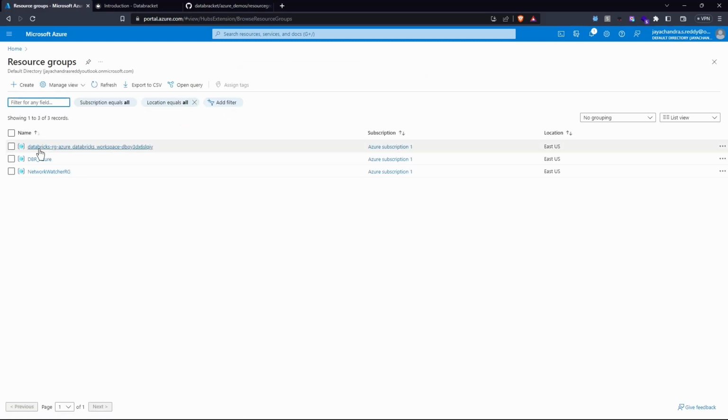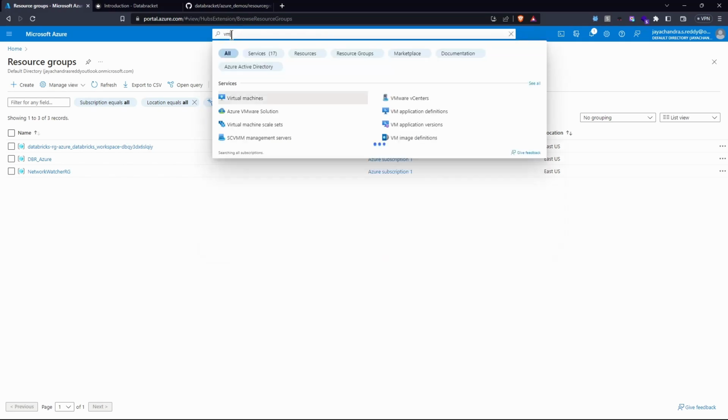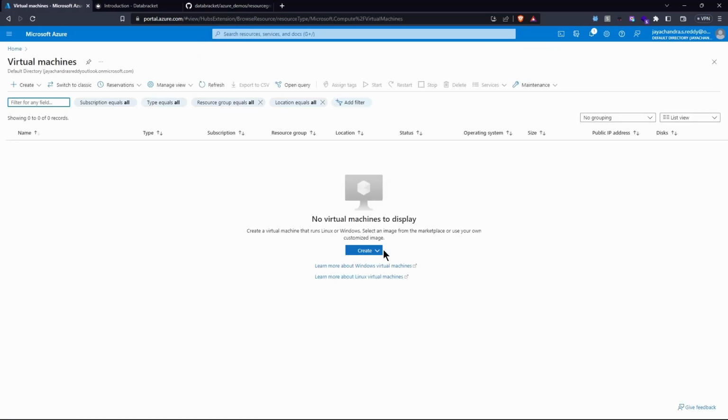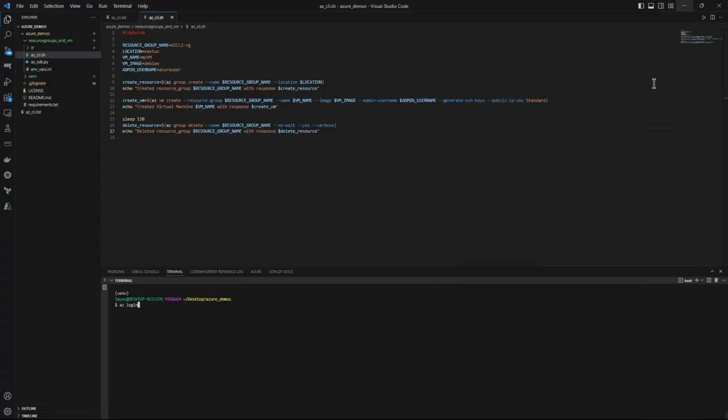So here we only have 3 resource groups, and if we are to see virtual machines, we don't have any virtual machines, right? So let's log in first. Let me log into Azure.